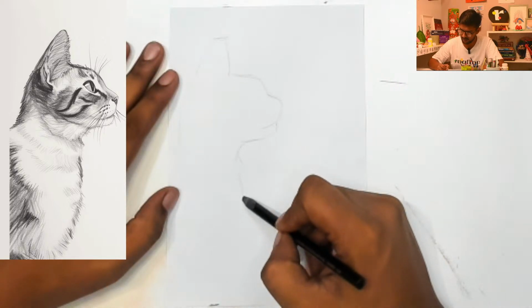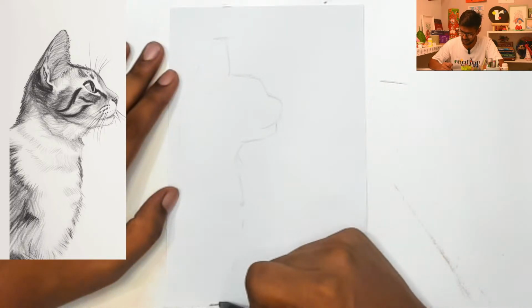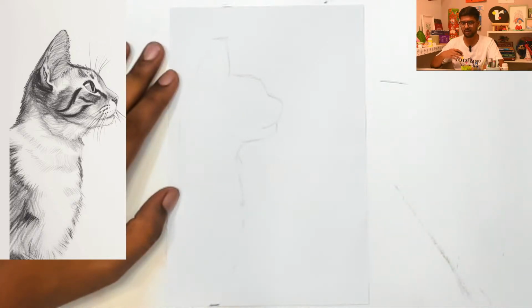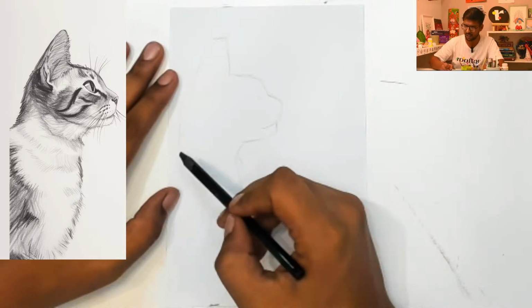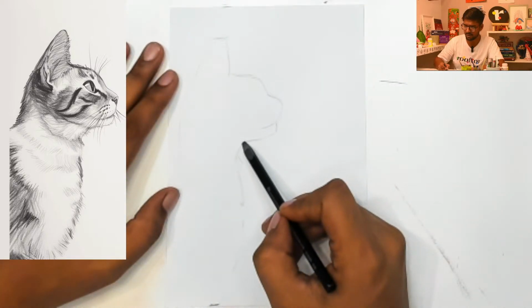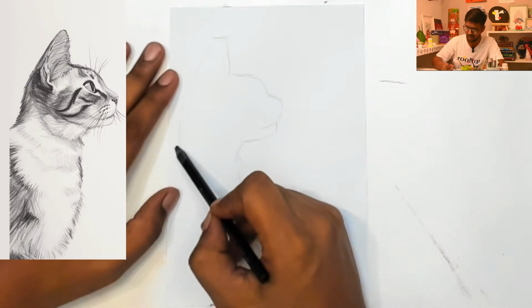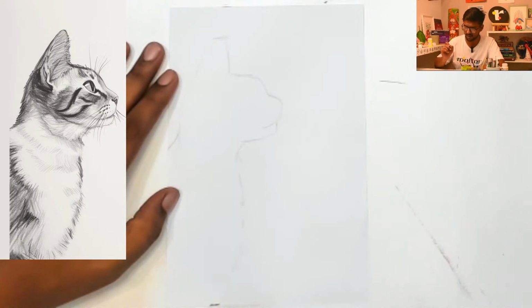And then over here, very lightly I'm going to draw the chest of the cat. And now if you look at the reference over here, we can see from the jaw, if we go to the left, this is where the neck ends and the back would start. So now we have a very rough silhouette done.